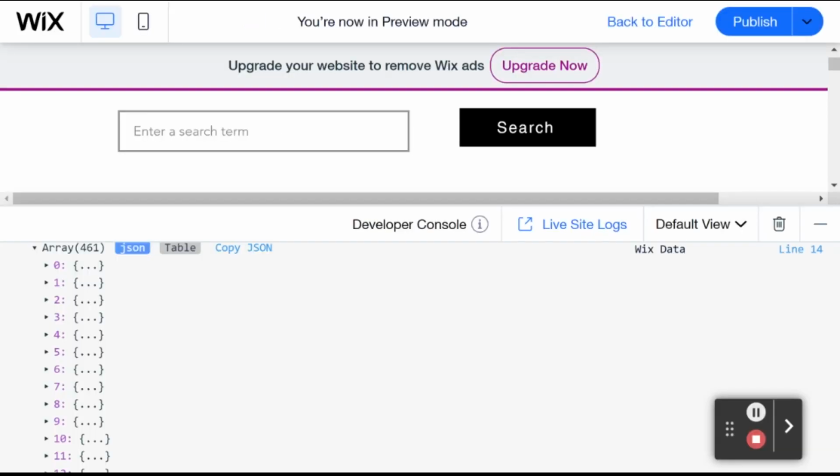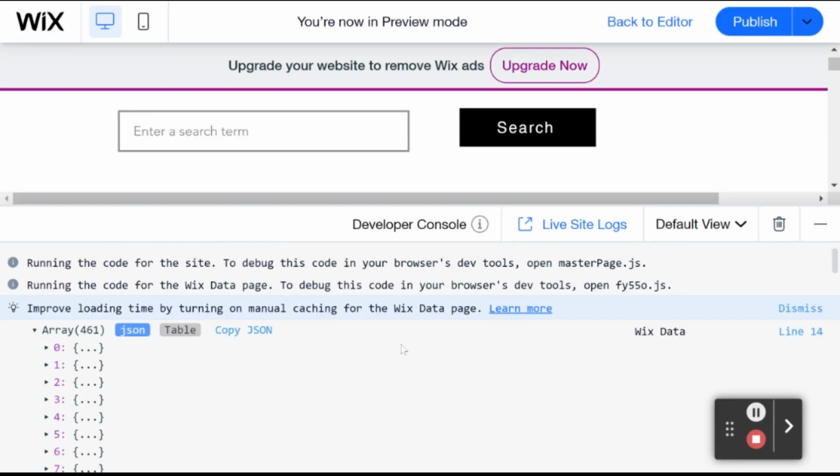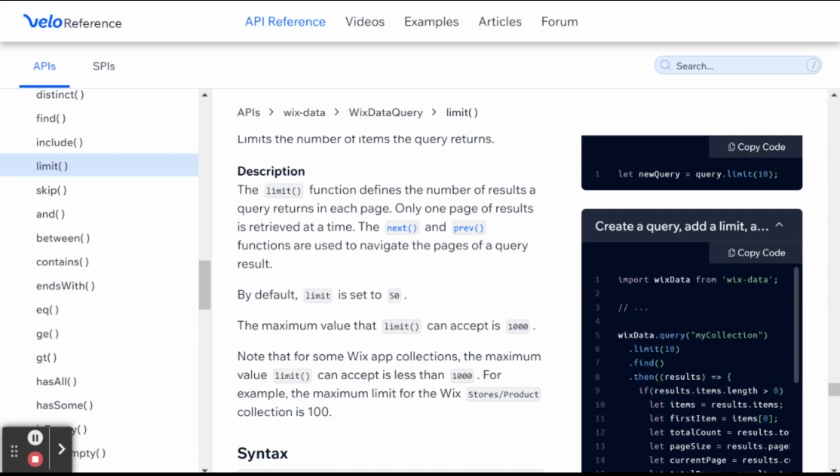So I hope you enjoyed this video about limit. I'll say one more thing that I didn't say, which is that there's a limit of 1,000, as it says here in the documentation. And for some collections, it might be less than 1,000 if they are built-in Wix collections.